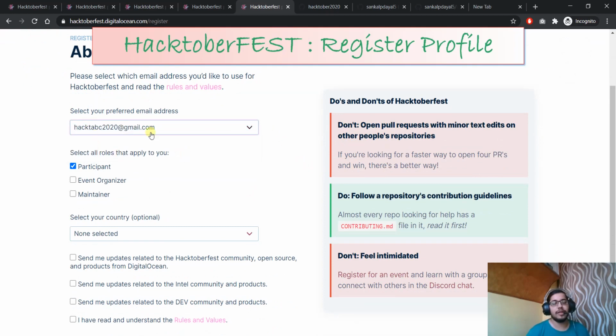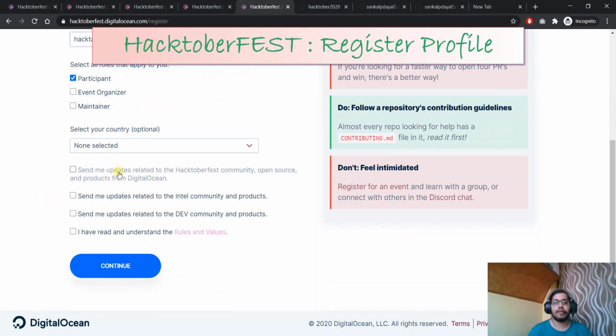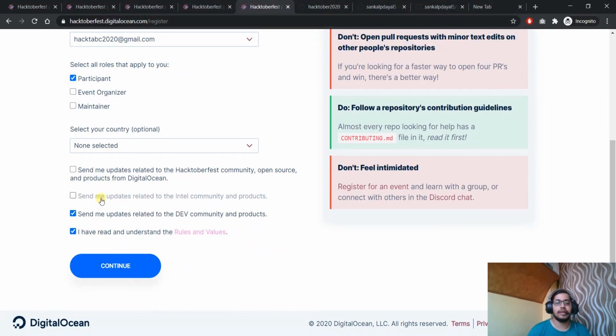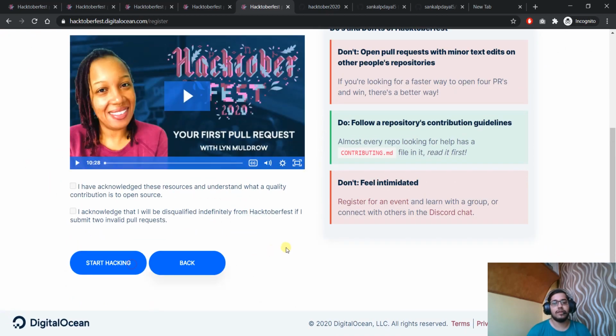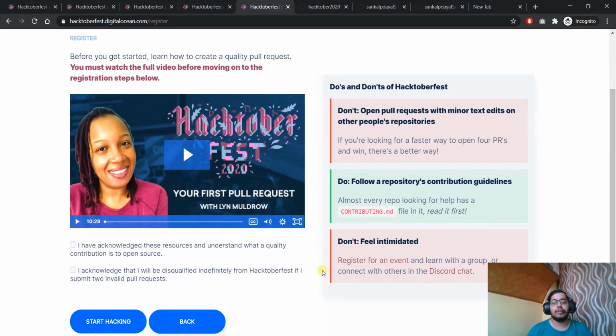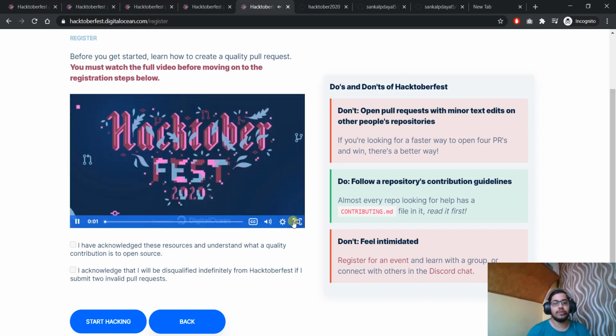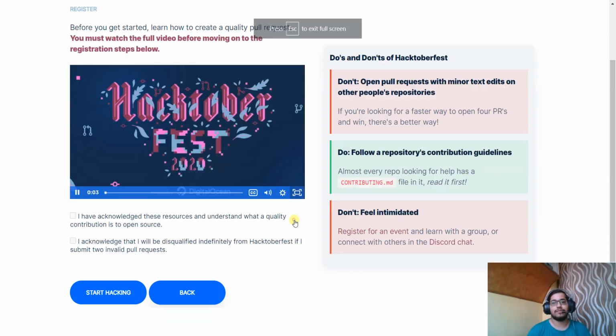Now this is the email that we are using for creating the pull request. Currently I am a participant, but if you are an event organizer or a maintainer for any project or repo, then you can check that also. If you want to get any updates, you can select this too, and your country if you want. Now just press continue. Before we start, we have to watch a video, which is compulsory, otherwise we can't select this. So now let's watch Welcome to HacktoberFest, and you can also skip the video if you have already watched it. 2020.